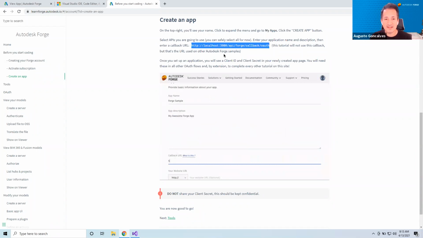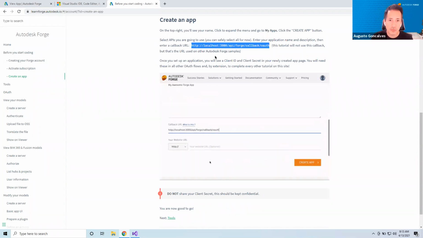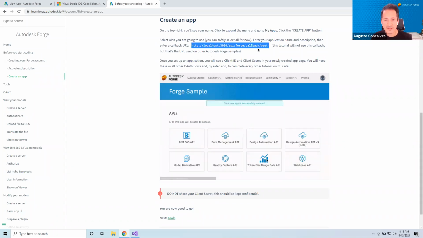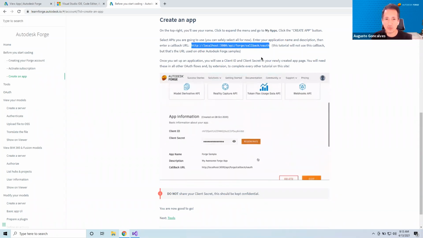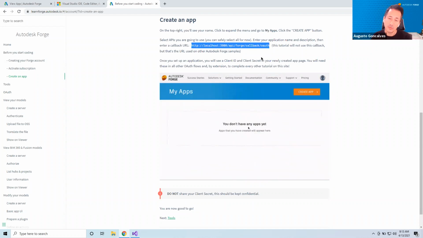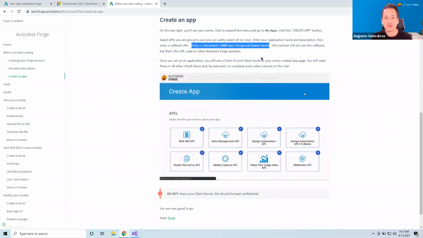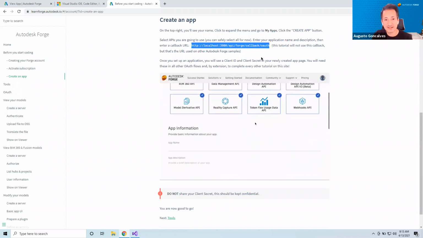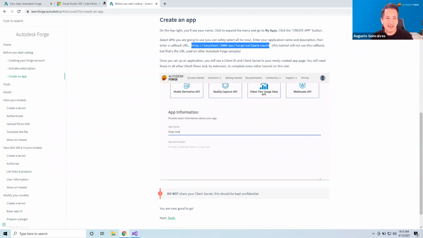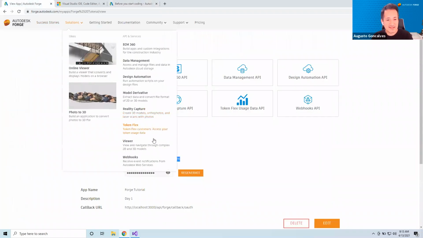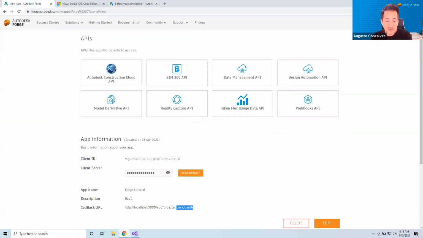So what is this callback URL, right? So for today, this is not used, but tomorrow we will need that. The callback URL is what is called after you sign in with your Autodesk account. So on tomorrow's training, we're going to use this. So you may ask, okay, why am I using this today? Why am I setting this variable today? This is just best practice. Do that for all of your applications.